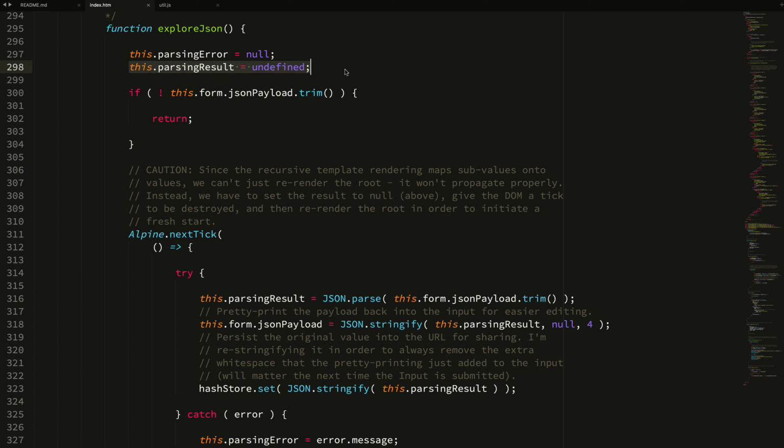So the first thing I do is I set the parsing result to undefined, and then I allow a tick to take place. A tick in this concept is the resolution of the internal view model, the data bindings and the directives, with the actual HTML rendering. So by setting this equal to undefined, it allows Alpine.js a moment to essentially destroy the entire DOM. And then in the next tick, I can parse the JSON payload again back into that data structure, which gets fed back into the DOM.